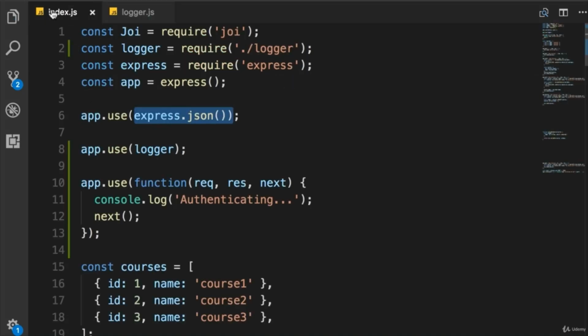Back in index.js, so this is how we define a custom middleware function in a separate module, import it here, and then install it by calling app.use. We could use the same technique for the second middleware function, but I'm going to leave that to you as an exercise.